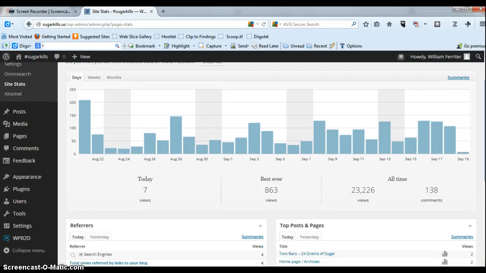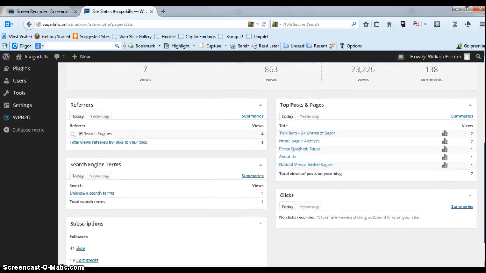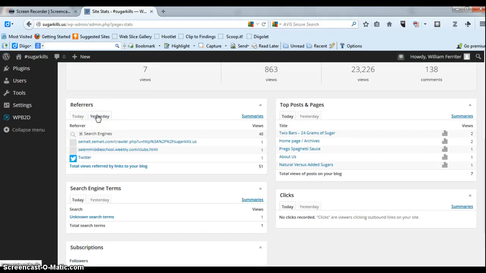Also, on this particular page, if you scroll down a little bit further, you can see what are called referrers to our blog. And what that means are links that people are clicking on to find their way to us. So when I click on the referrers link today, I see this. Somebody clicked on the Salem Middle School Weebly, specifically on the club page, to get to the Sugar Kills blog. That's interesting to me because it means people are trying to find us. I also notice that people are clicking through on our Twitter posts to find our blogs as well.